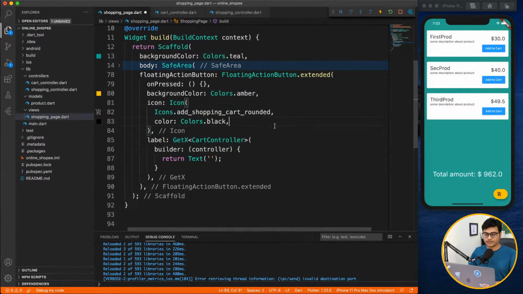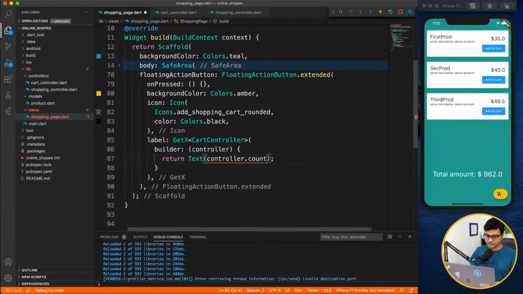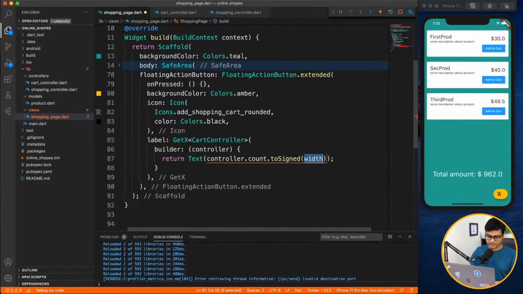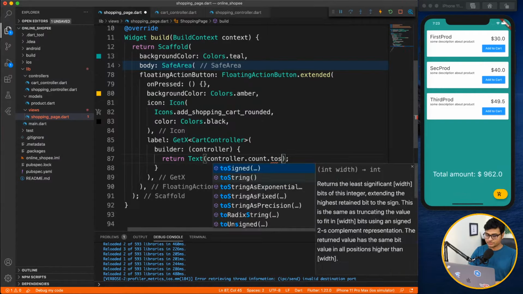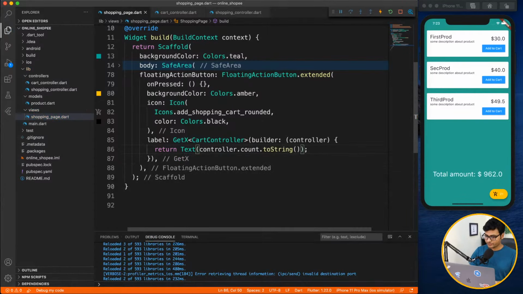I just remember these things now. So what we have to show here, controller dot count, and this count is an integer, so I'll make it, sorry, to string. Okay, reload, and let's change the color as well.